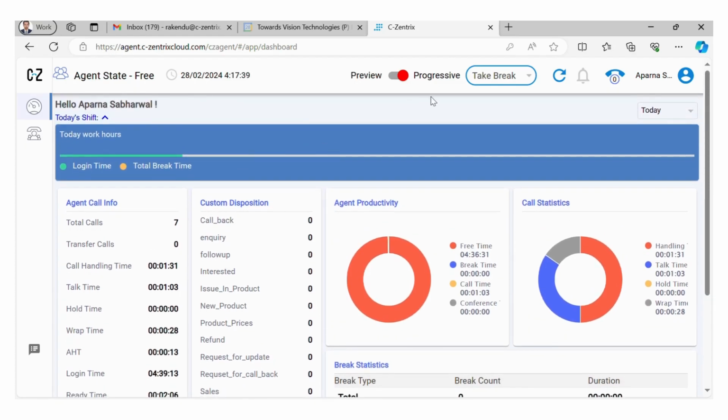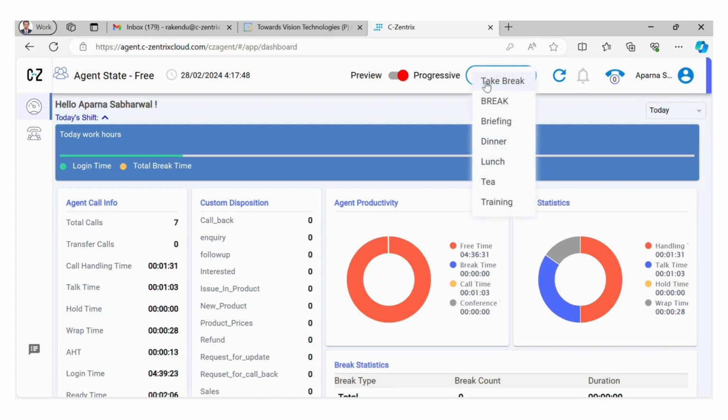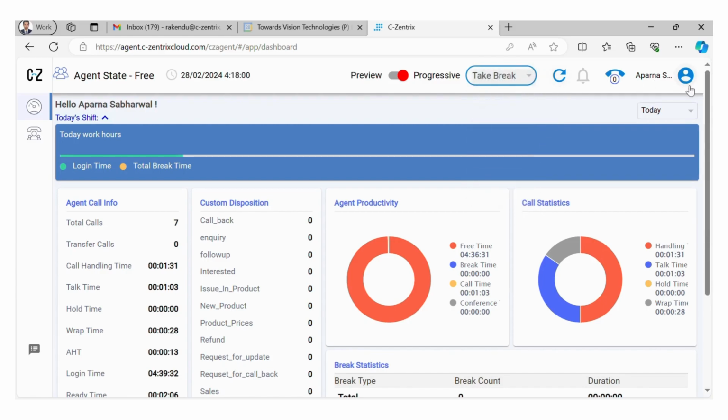The agent can choose to go on break by clicking on this button, at which point the calls will be paused and the agent will not receive any new calls. The agent also has to specify the reason for taking the break, which again is customizable and can be changed according to the requirements of the client. The agent can refresh the screen from here, and they can log out by clicking on this icon.